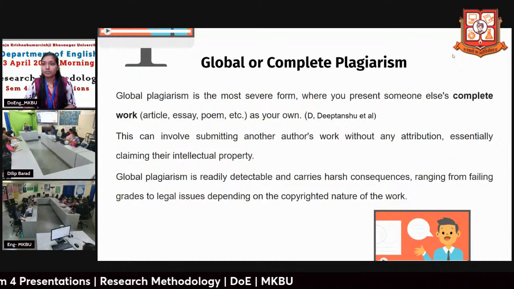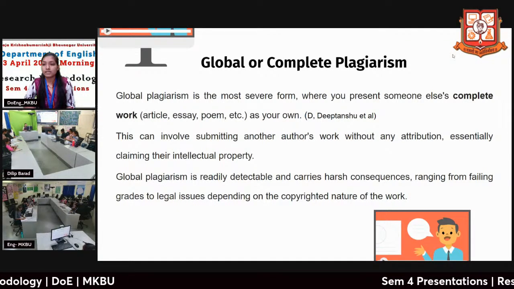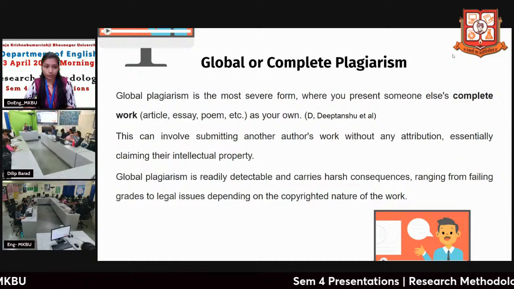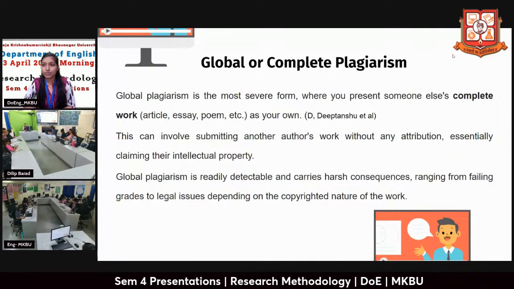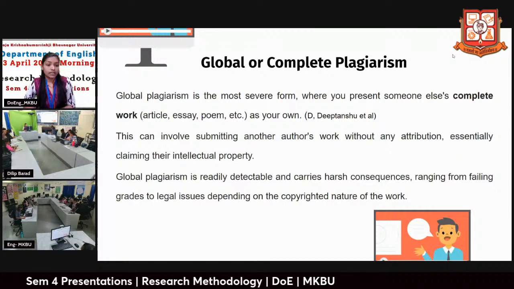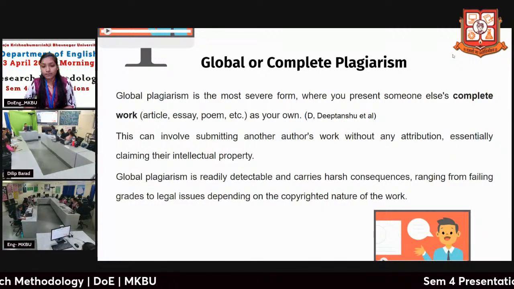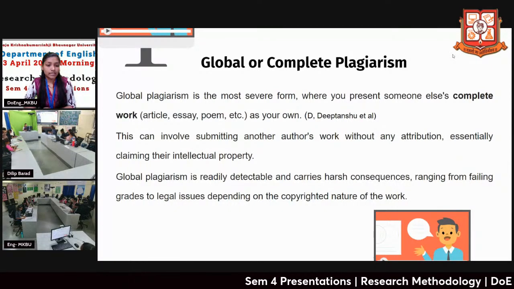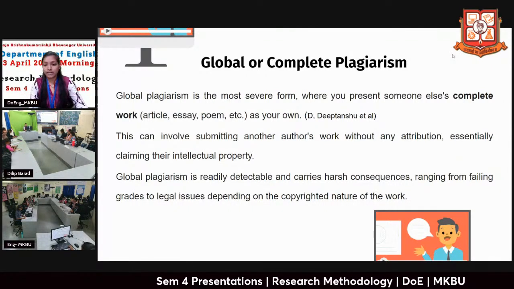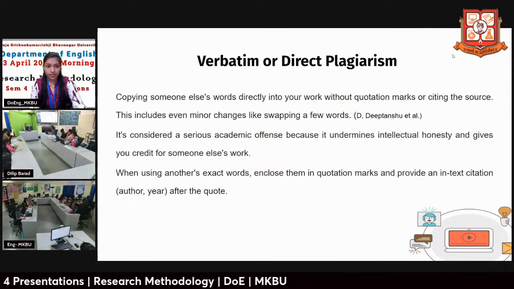Then global or complete plagiarism. Global plagiarism is the most severe form, where you present someone else's complete work as your own. This can involve submitting another author's work without any attribution, essentially claiming their intellectual property. Global plagiarism is readily detectable and carries harsh consequences, ranging from failing grades to legal issues depending on the copyrighted nature of the work.